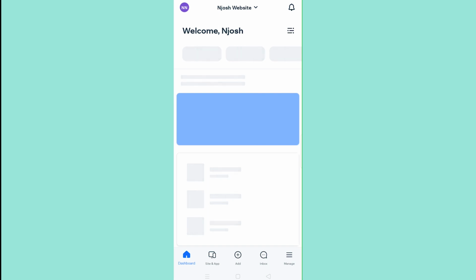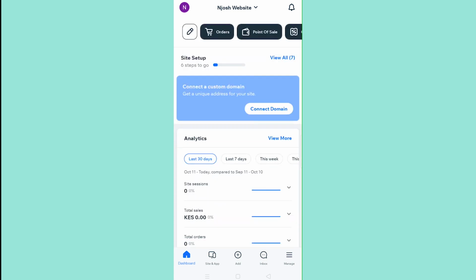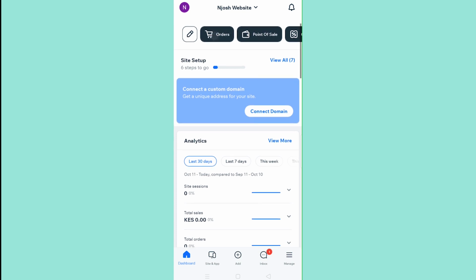You notice it has already indicated for me Josh website. That's the website I had already created. And then so it loads all this information. At the top, you notice we have orders, we have point of sale, and if you scroll sideways, you notice we have coupons, we have the calendar, service, marketing, contact, payment, pay links, royalty program, and referral program.